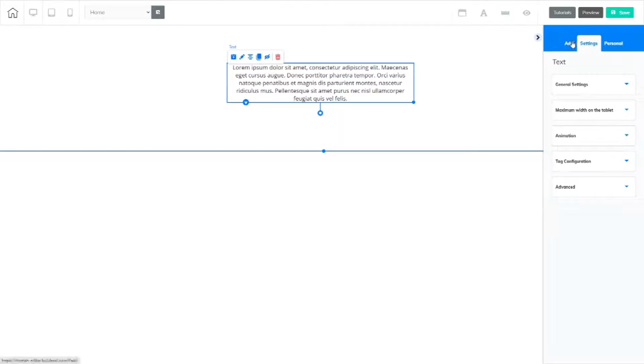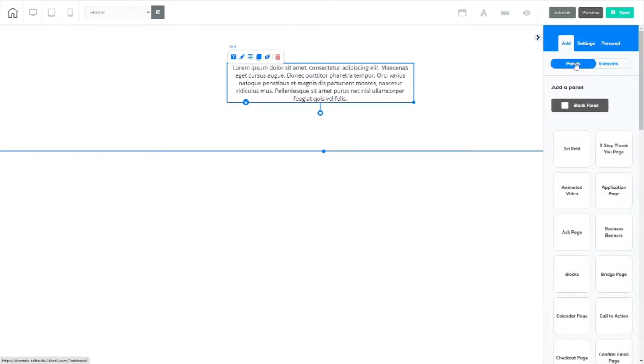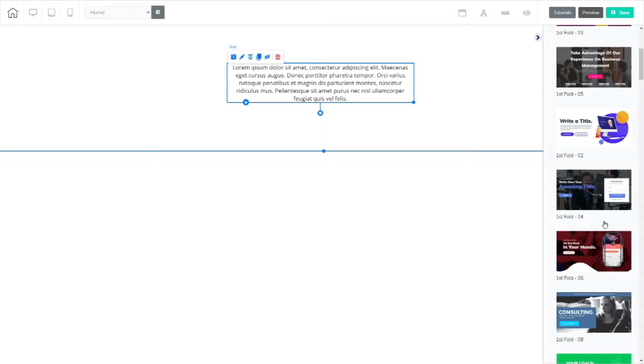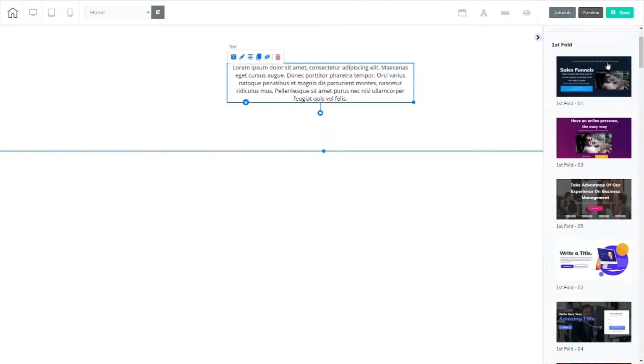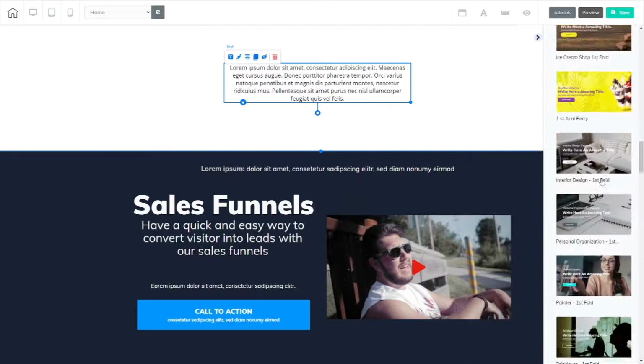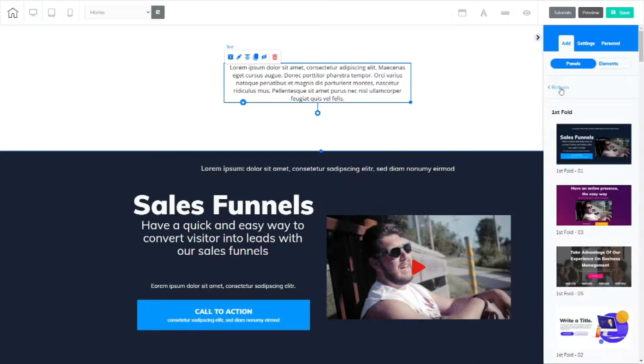On the right-hand side, you'll see that we have three menus. We have the Add menu, the Settings menu, and the Personal menu. The Add menu is divided between panels and elements. If you click on Panels, you see that we can add a blank panel. We can add a first fold panel, which is simply the first panel on your website. Let's just go ahead and add this one now. But you see you have lots of panels to choose from just in this category.